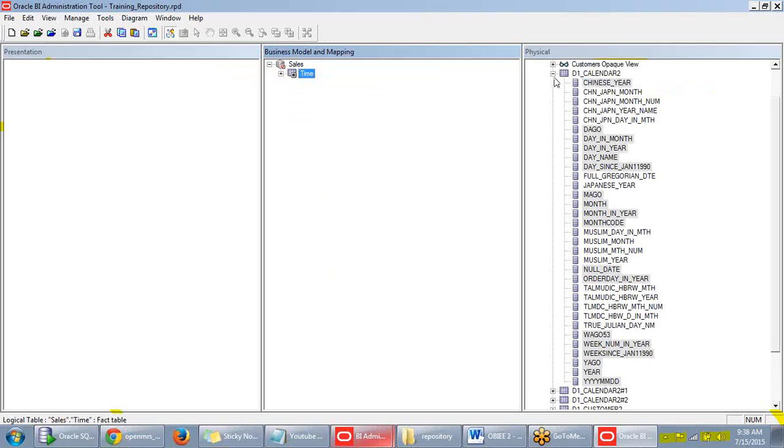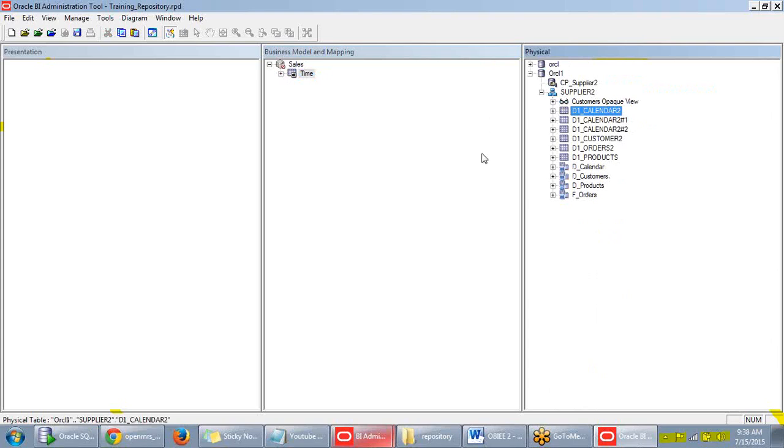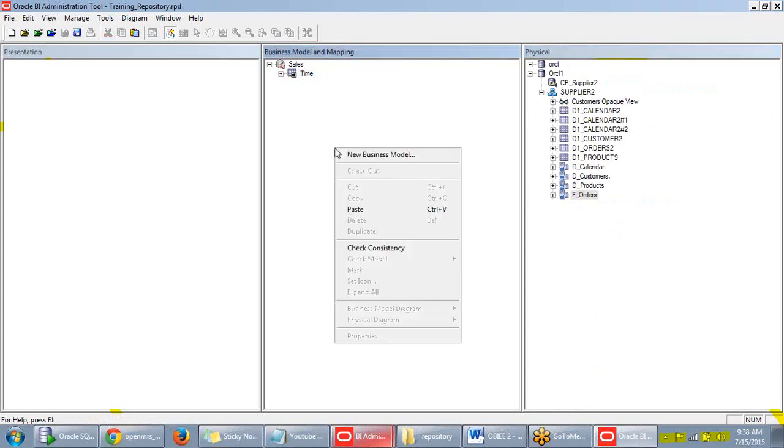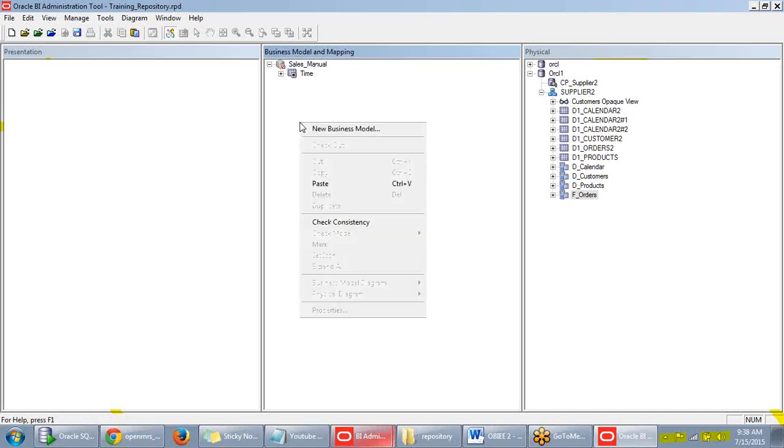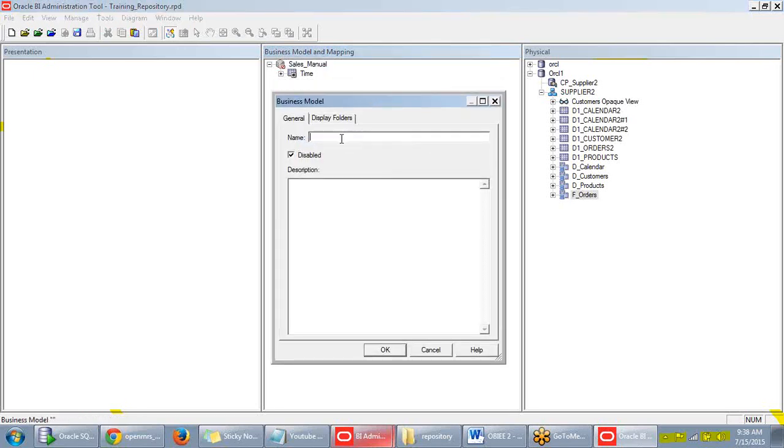This is fine, right? Or else let me create one more business model. In the earlier one I did everything through a manual process, and now I'm going to create one more business model in which I am importing everything through drag and drop, without doing any kind of manual operations. Let us say it is automatic.